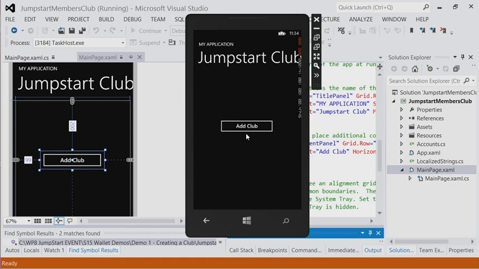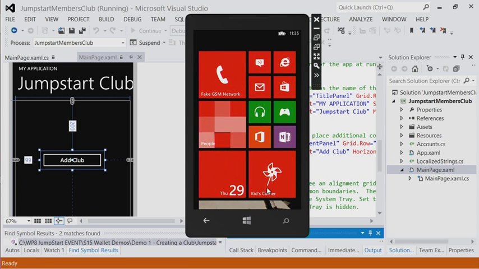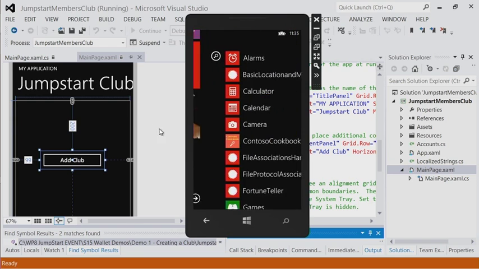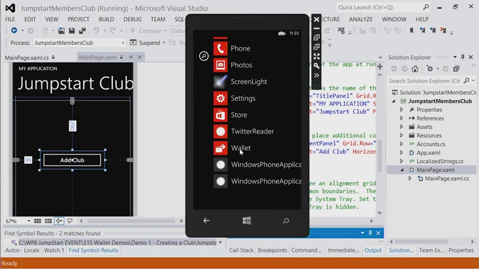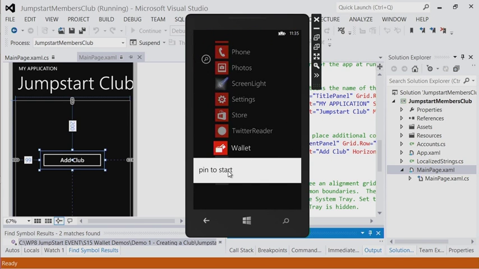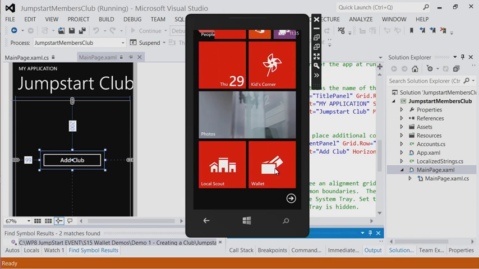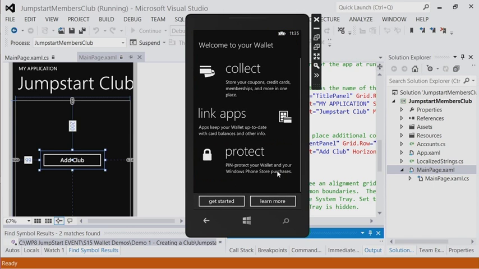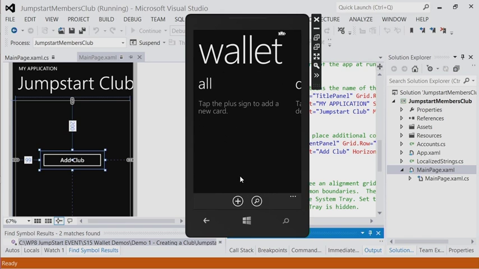Now, before I actually go in to do anything with this, let's take a step back and have a look at what's in the wallet at the moment, which isn't even on here. So let's pin it to the start screen as well. There we go. This is the wallet on a new device, because this is an emulator, like a freshly bought device. There's all the get started and learn more, the kind of things you can do with your wallet.